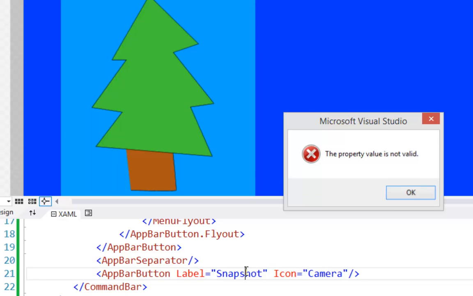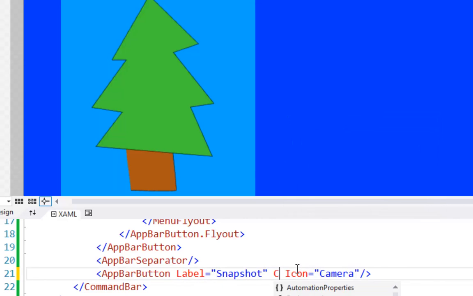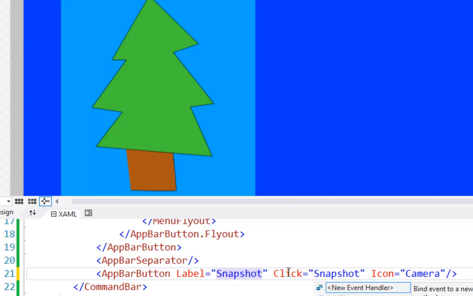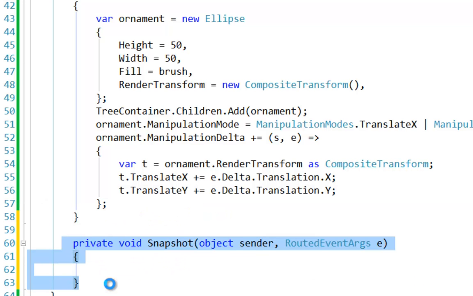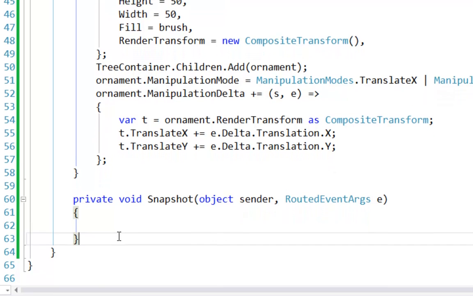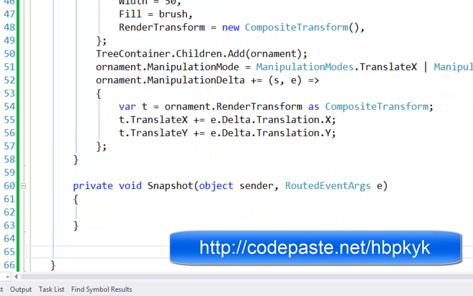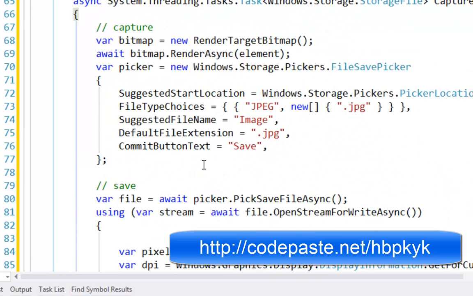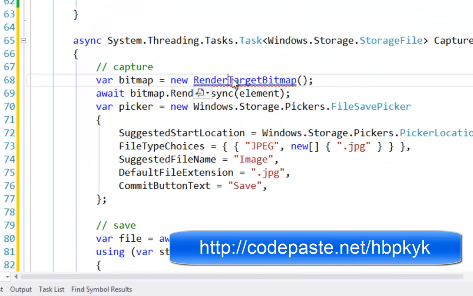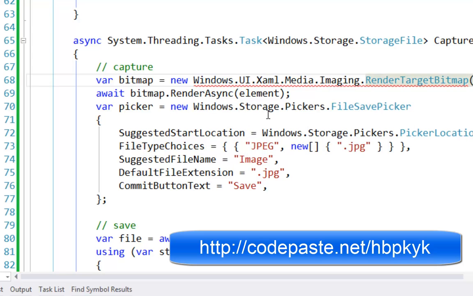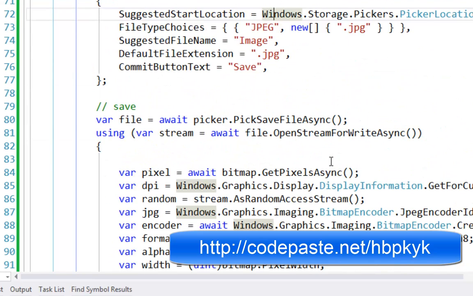Let's see. Right here, click snapshot. Alright, so now here's the handler for that button, and I'm going to add a method here that I already have written, and it's called capture and save. We'll walk through it, but I don't really have the desire to type it all out again, and so it's nice. Let's do it like this. Alright, so let me show you what it does.